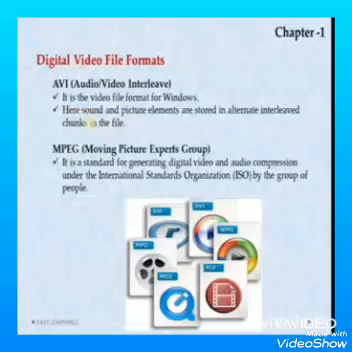Next file format is digital video file formats. Here they have given two file formats. One is AVI, Audio Video Interleave. It is the video file format for Windows. Here, sound and picture elements are stored in alternate interleaved chunks in the file.